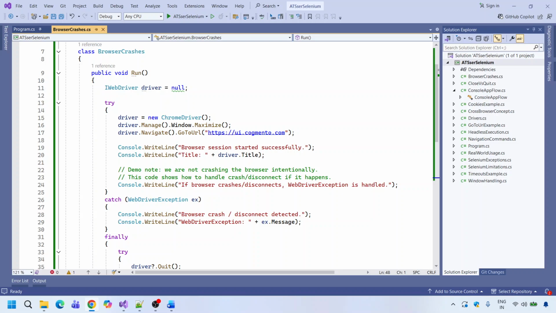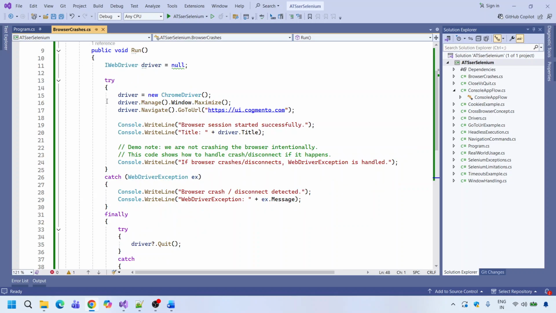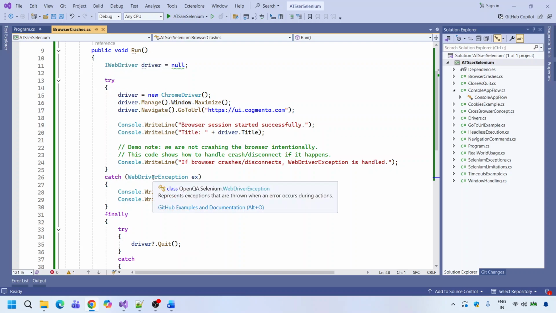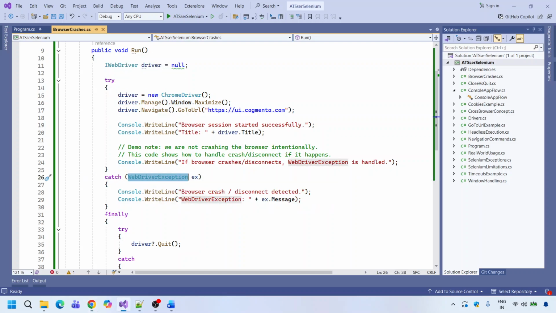In automation projects, we handle crashes by catching WebDriver exception, logging a clear message, cleaning up with the quit method, and relaunching the browser if required. Here in the sample script, we have done the same way by adding a try catch block and handling using WebDriver exception. Now, I will show you how it can be handled in real time.